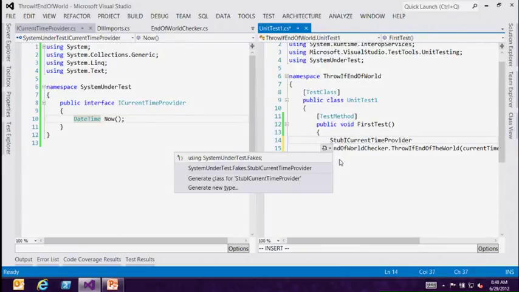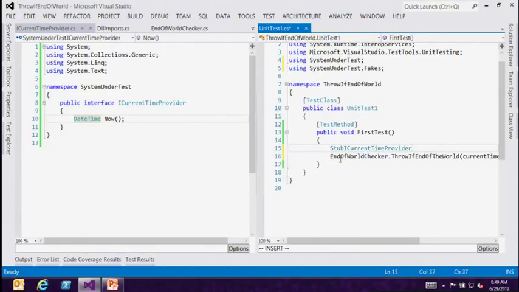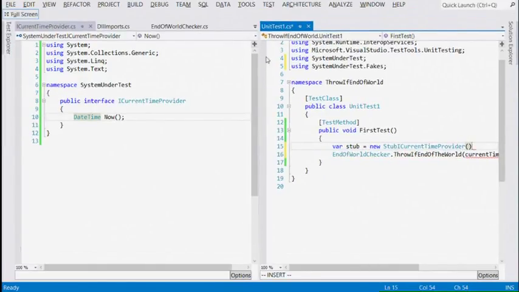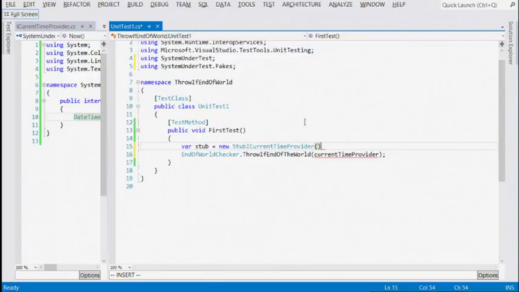Now I want to point out a couple things about the conventions here. The type I current time provider lives in the namespace system under test. So the stubs for it will live in that same namespace .fakes. There's always a convention for where you can find the things you expect to find. Okay? So I'll new one of those up. Make this a little bigger. Okay, so there we are. We now have our stub.